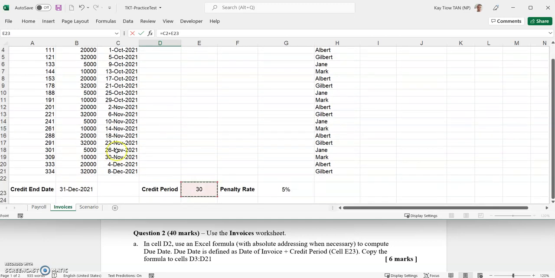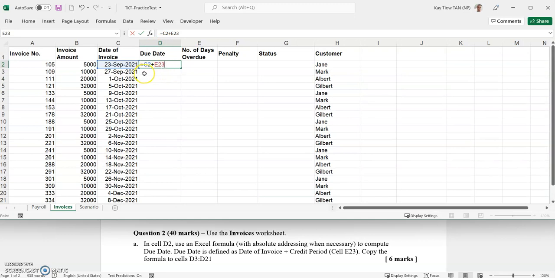All right, now this one again, you have to understand this formula. C2, when you copy down, will become C3, C4. So we let it stay as relative. E23, when you copy down, you want it to always stay as E23. So this one we have to hold absolute. So what we do is we either press function key F4 or you can key in the dollar sign. So this is what we have. All right, so here you find that the due date is 23rd October.